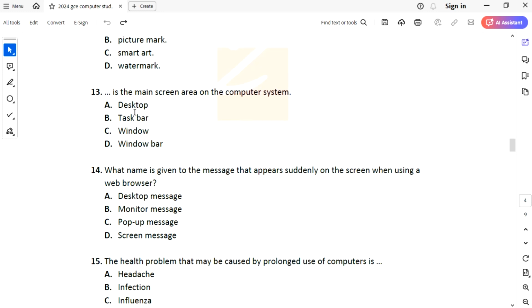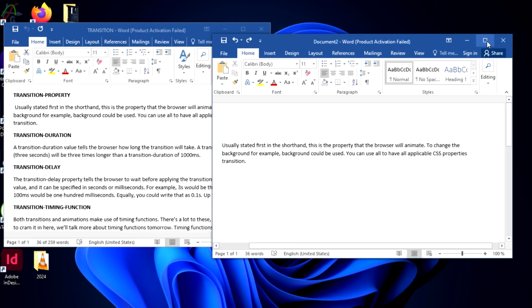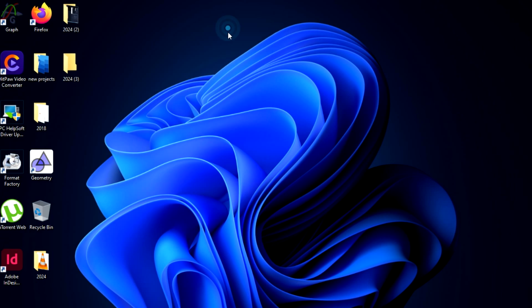Question 13 says dash is the main screen area of the computer screen. So when I go back in my computer, let me just minimize this. As you can see, this is the main screen. When I start my computer, when I log in, this is what I see first hand. So this is the desktop.